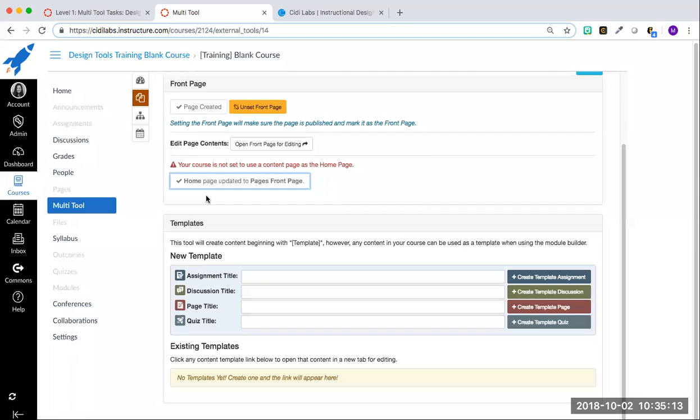Now, below here, you'll notice you have this template section. So this is where you start to think about, when you're building out your course, what you want your typical course to look like. What is going to be reoccurring in those modules on a week-to-week basis? And this is where you start building those pieces out.